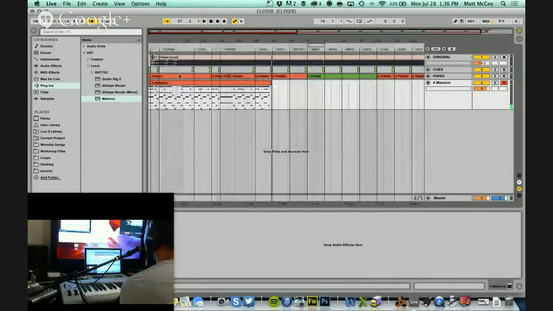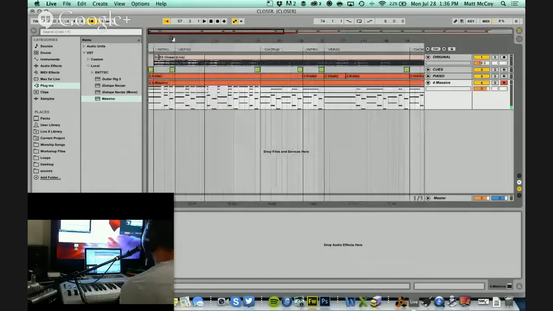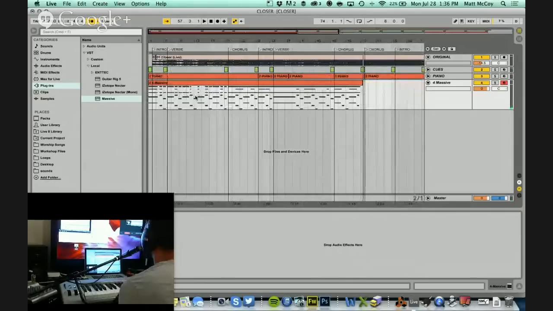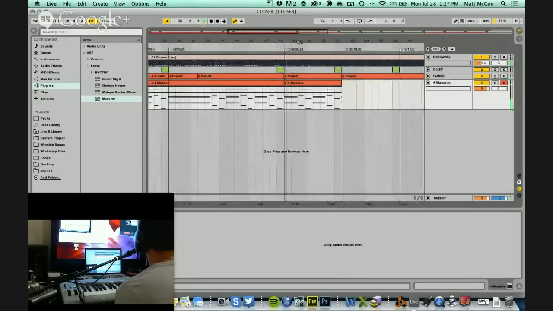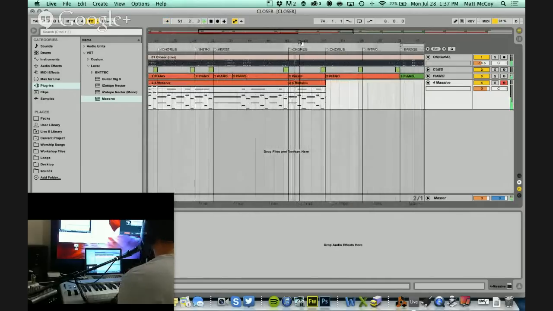So you can add a pad there. We're going to add that pad. I can just copy and paste everything if I need to. Now this thing I'm not going to quantize, mainly because you don't want to quantize pads because of the attack and delay on them. Sometimes you don't want the notes to be right on time because there's some layover in how the notes interact with each other, the sustain on them.